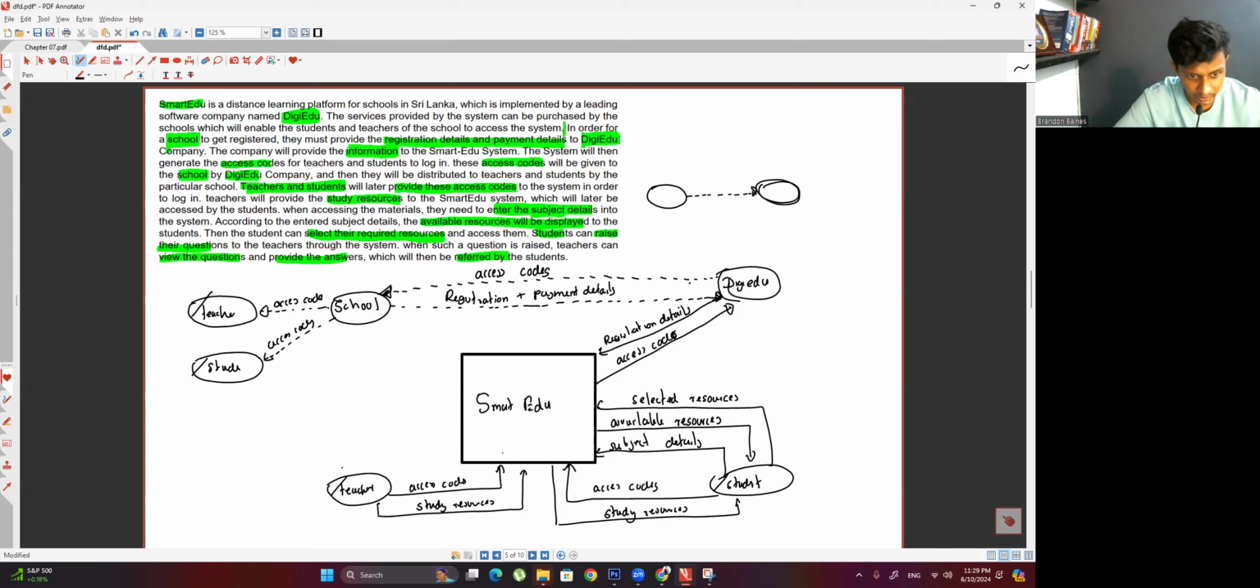So we said the system will give the study resources. Before we said that, but how does the system give it? You first need to give the subject details, then the system gives back the available resources, and then the student needs to select what resources he needs. And only then will the study resources be provided. Okay, that's how the system is working.